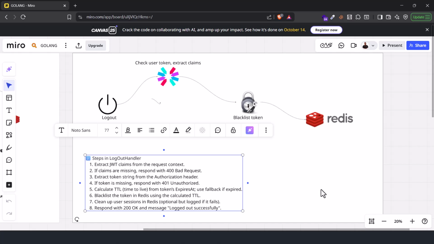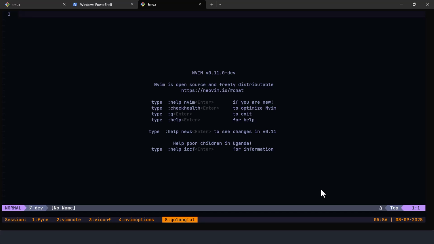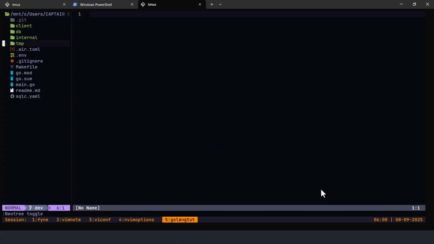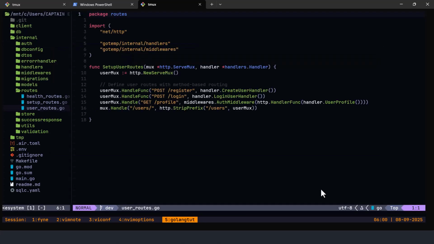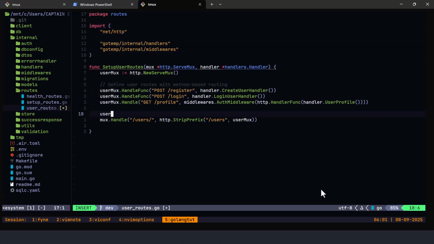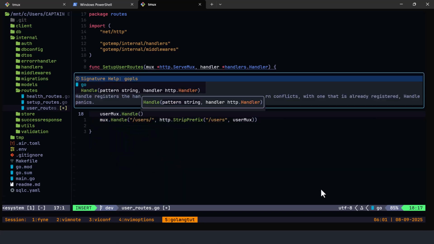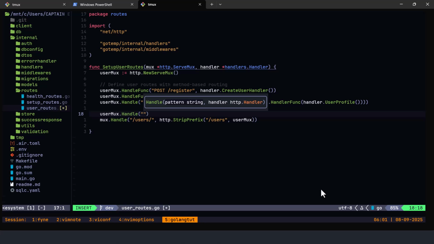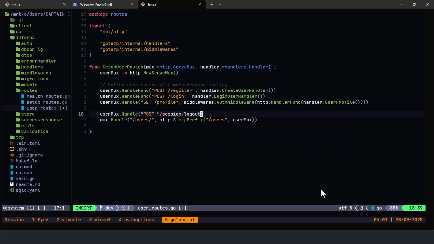So I will head over to my editor. I'll now run this. So this is what we have so far. We'll go to the user route and let's work our way up from here. I'll do user mux dot handle, and this we expect a pattern, string, and handler. For this here, this is going to be a post request, session logout, like so.